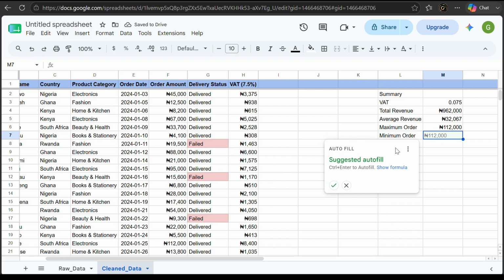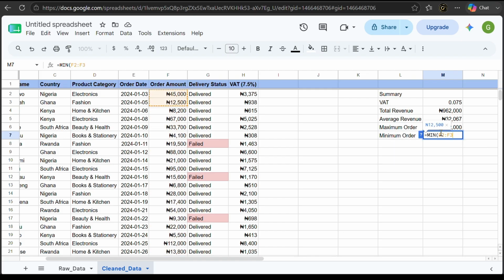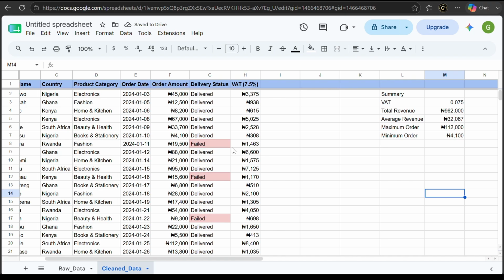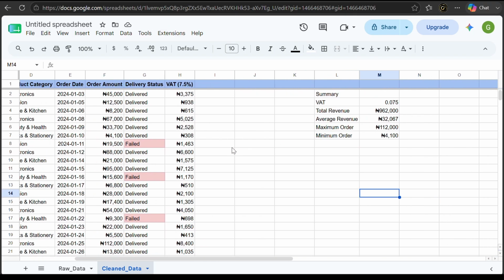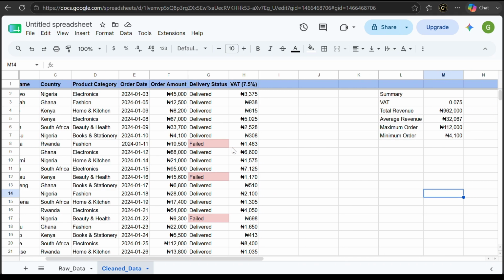And then the minimum order, the minimum of that will be equals to min, right? F2 to F31. So you can see how fast it is. But again, if this was a large data set that was containing thousands of rows, it will still work everything out very, very fast for you. In no time, the calculation is done.